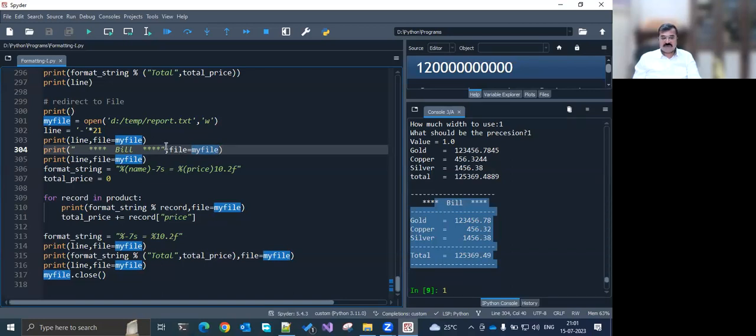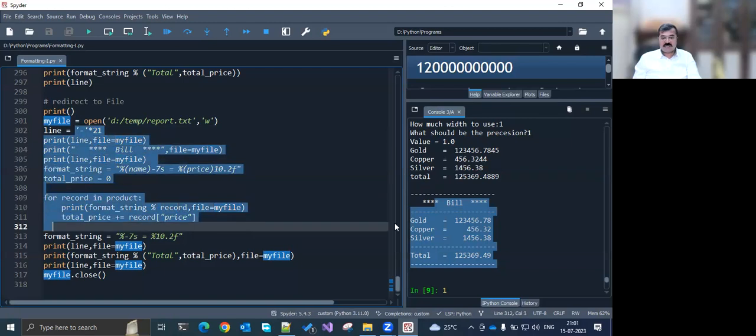Instead we have transferred all the output of all these statements to a file on the disk. So this output has gone to the disk. D column पे जा चुका है. That's how we could do the formatting. So that was brief about how to do formatting.